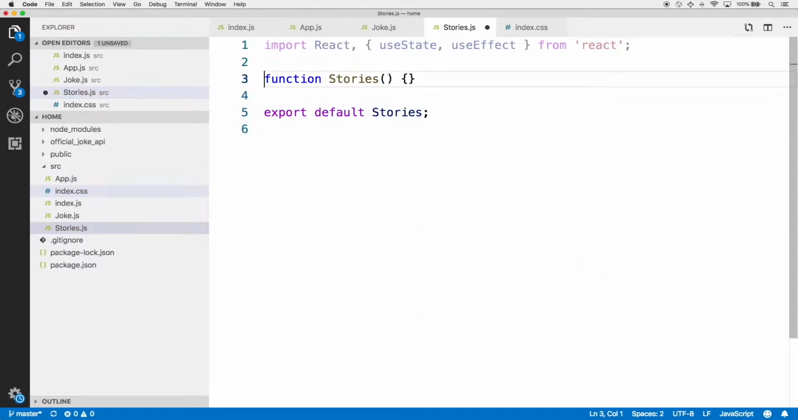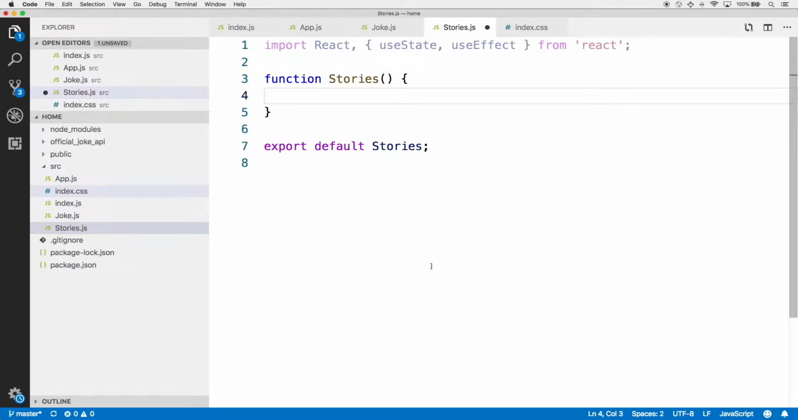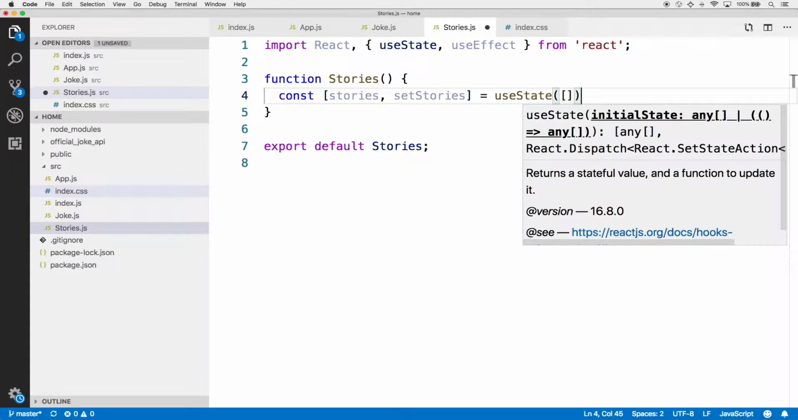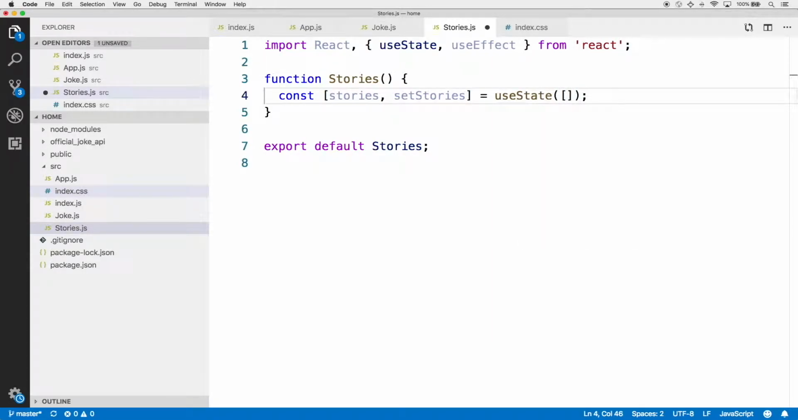from the stories.js file. Within the component, let's set up the state for the stories with the useState hook. So we're going to destructure a stories state variable as well as a setStories setter method. And then this is the result of calling the useState hook and then supplying an empty array as the initial value. Then we can set up an effect to fetch data.